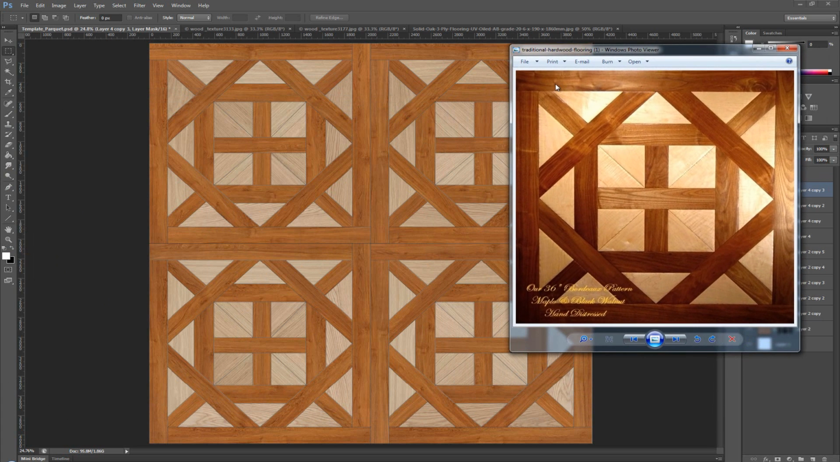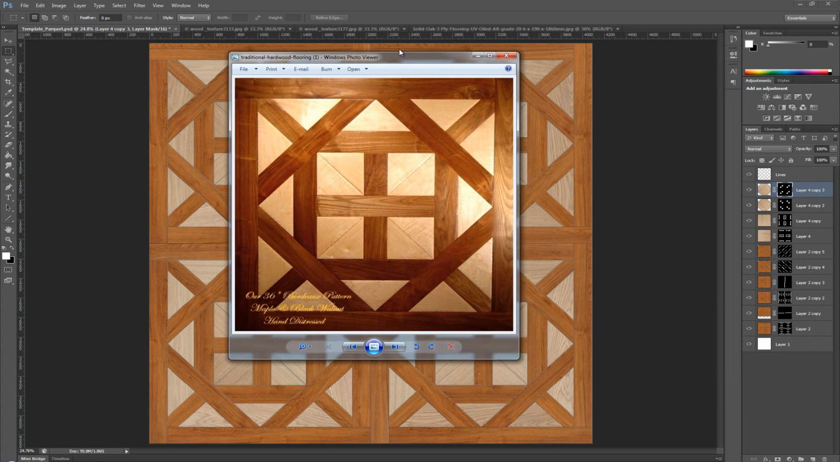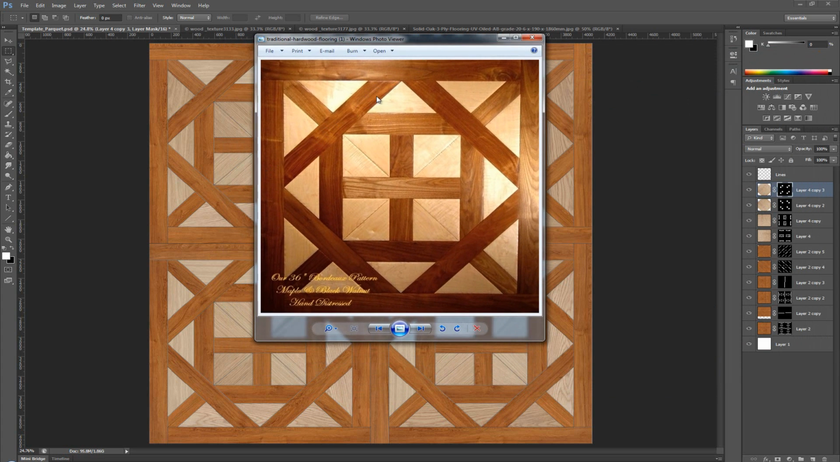So if you take a look at the texture, you're going to notice that the wood, even though it's the same type of wood, you can see a bit of a difference in the hue, in the lightness and the darkness of it. So it's making it appear more interesting.